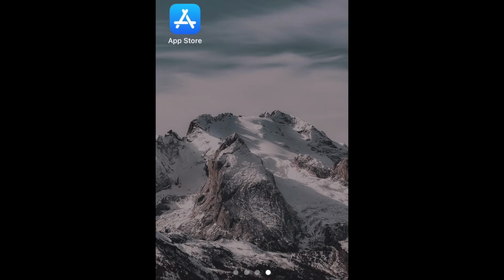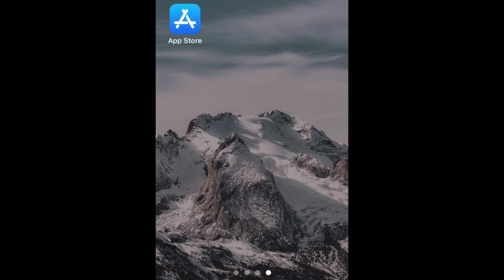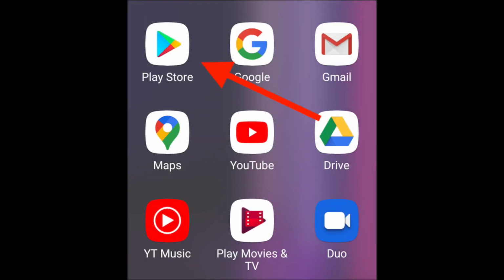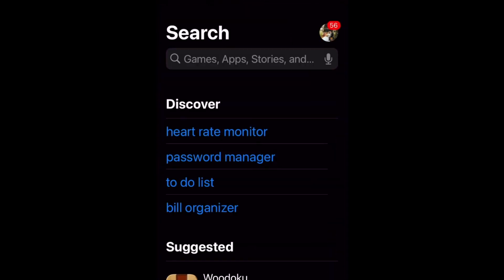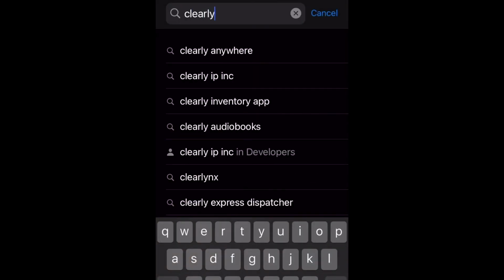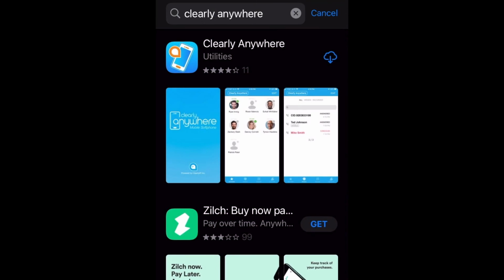You now need to download the Clearly Anywhere Softphone app onto your smartphone. If you are using an iPhone, select the App Store. If you are using an Android, you can find the Clearly Anywhere app on the Google Play Store. Inside the App Store, search for Clearly Anywhere. Download the app.